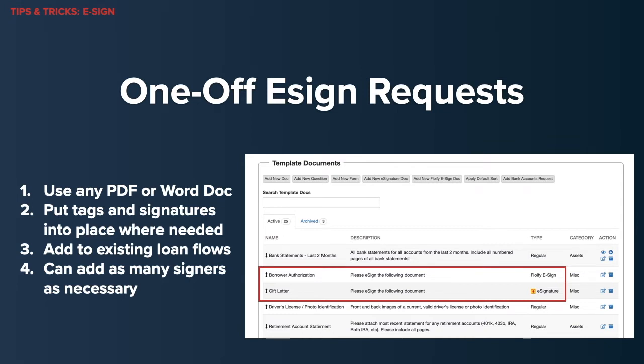Okay, so the one-off e-sign requests, these are good because you can use any PDF or Word doc that you have saved on your computer. You can easily upload it, and then you can put the tags or signatures into place where they need to go on that exact document. The other nice thing about using one-off e-sign requests is you can add as many signers as necessary. As you'll see later on when I talk about templates, there's a maximum of either 2 or 3 signers, depending on which platform you're using. But with the e-sign, you can add a borrower, co-borrower, third-party signer, maybe the loan officer needs to sign, etc.